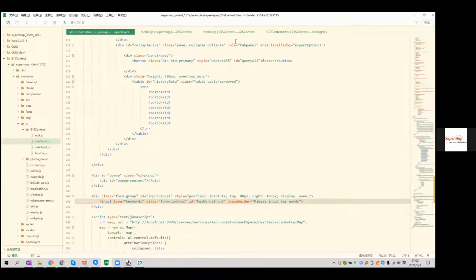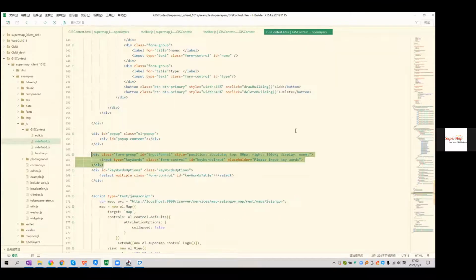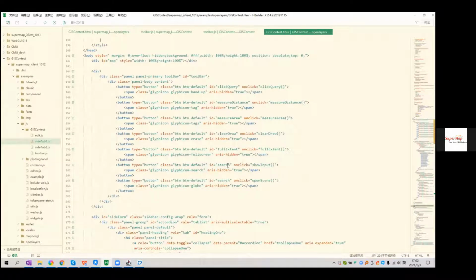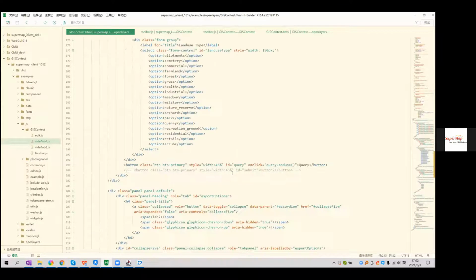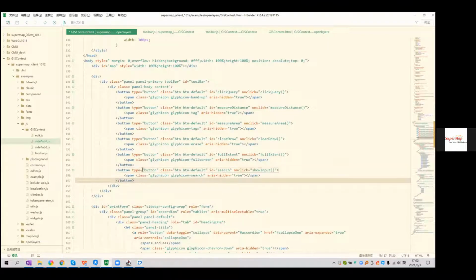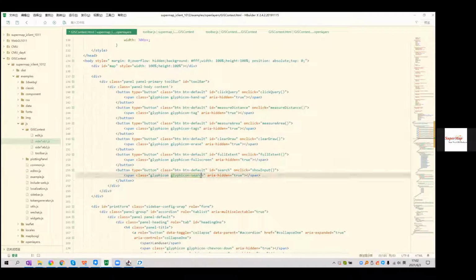And besides that, we need another button to control its visibility. So here in the toolbar, we can add a new button, whose ID is search, and the onclick is show input. The onclick function is show input, and the icon is also the glyphicon search.